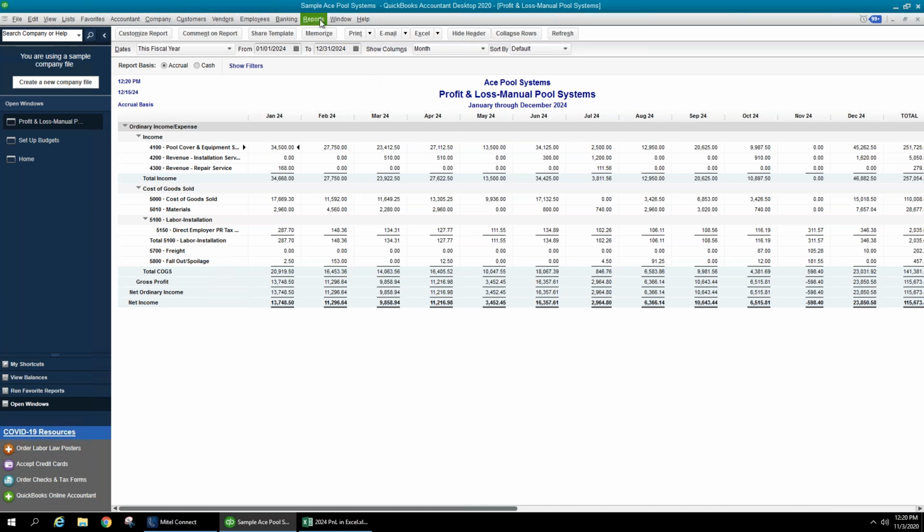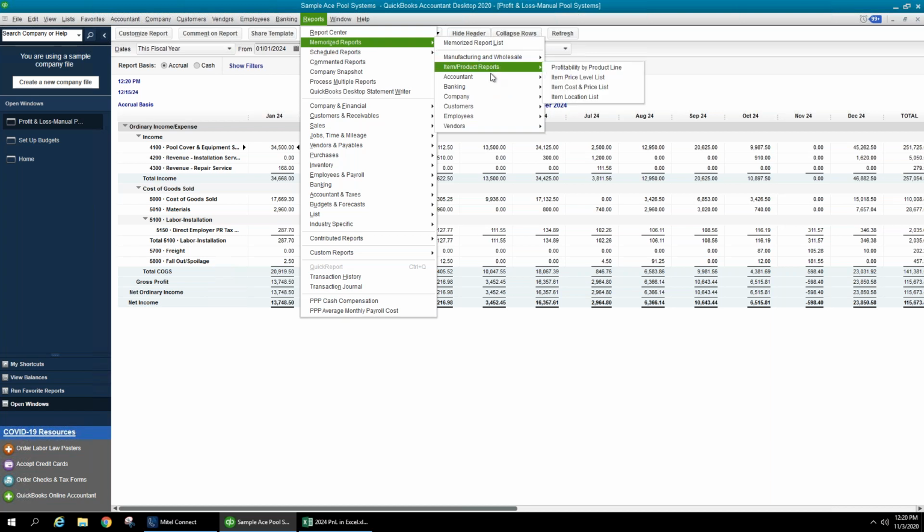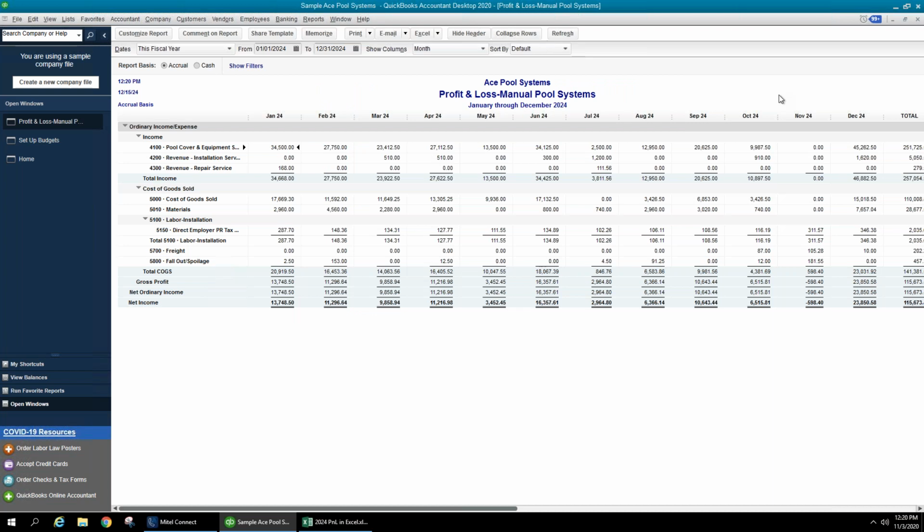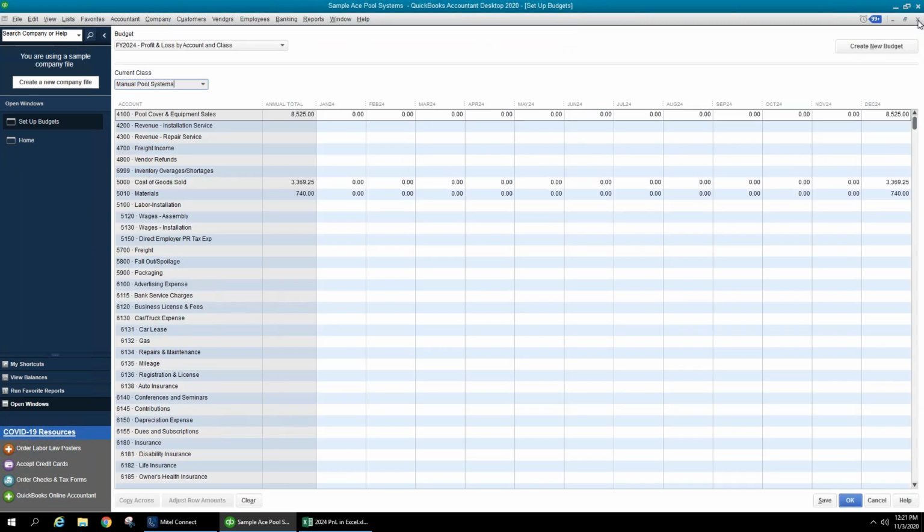And then next year, when I go to do my reporting, I can just go to reports, memorize reports, accountant, and here's my different profit and loss by month, by class. So those are some things, if you are tracking classes, that you might want to do. And so again, here's where you put your class. If I don't track classes, I can just do my profit and loss by account.